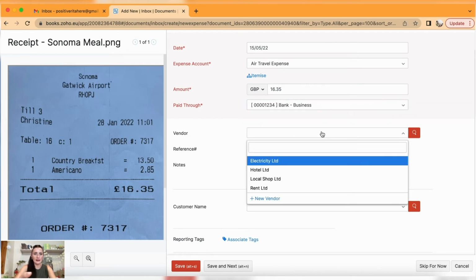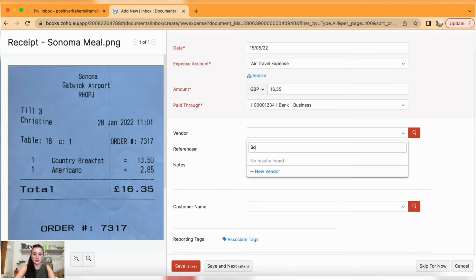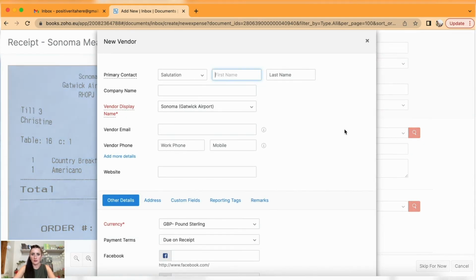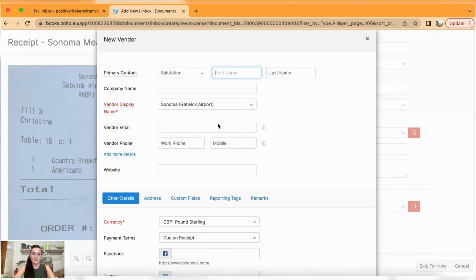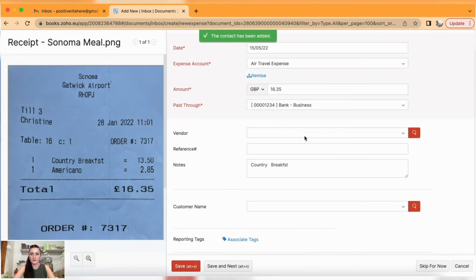For vendor, I have Gatwick Airport, and I have Sonoma. It already fills in details here. Click save. For a reference, I can add an order number, so there is order 7317. And the system has already read the information that it's country, breakfast, kind of.